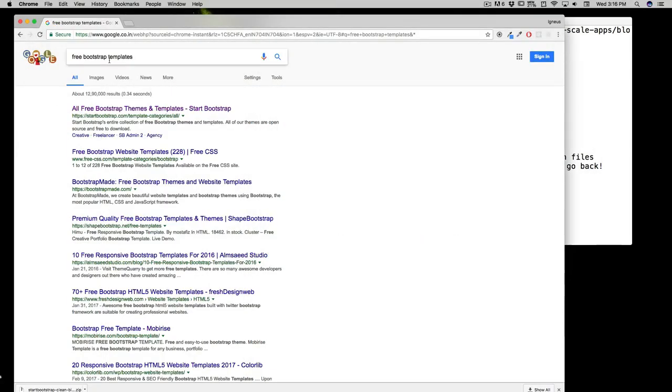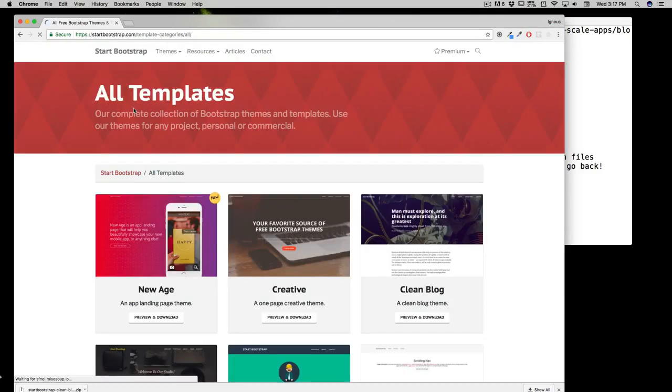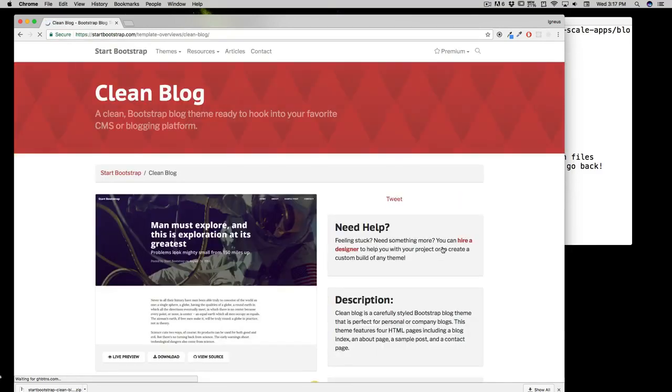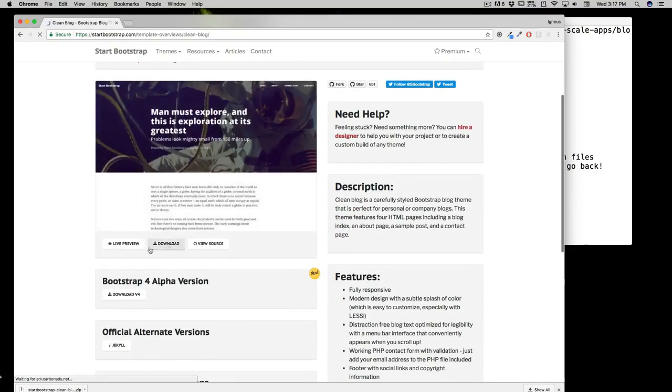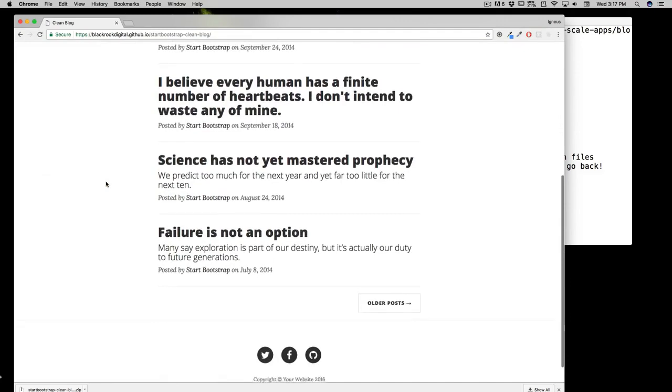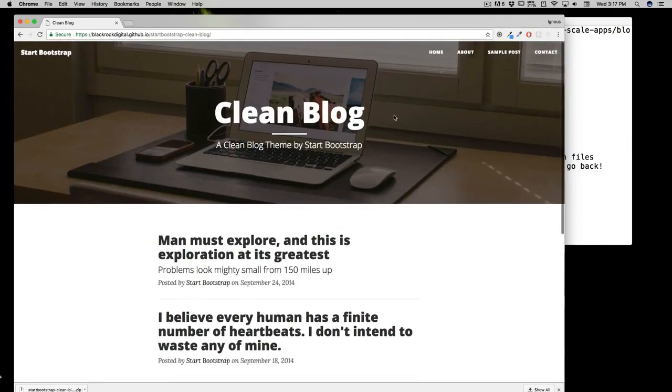Now I want you to search for the string free bootstrap templates, and that is what we'll be using. I clicked on the very first link, which is startbootstrap.com, and I think this would be good: Clean Blog. I previewed it to download, and you can download it in here. There's a live preview here as well. Just download it in the meantime. I've already got that on my system.